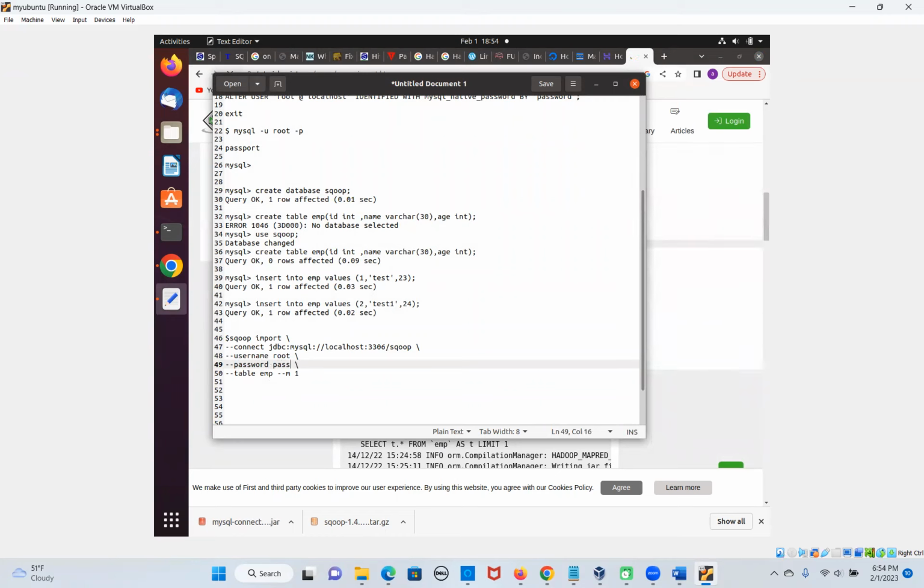Okay. So these parameters are not hidden here, but later on we can create one configuration file separately. We can create a text file and give that file path, instead of giving this connect, username, password. Our credential parameters, we can keep over there. And the table is my EMP, that is correct. And this -m parameter is showing the number of mappers.